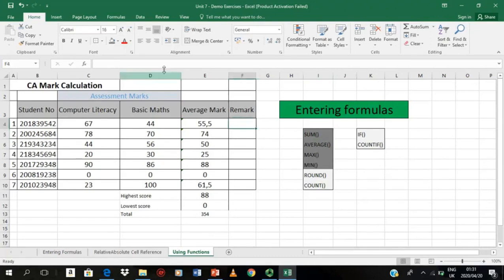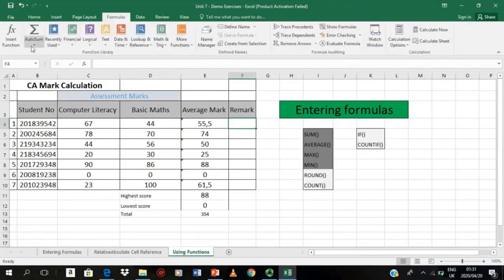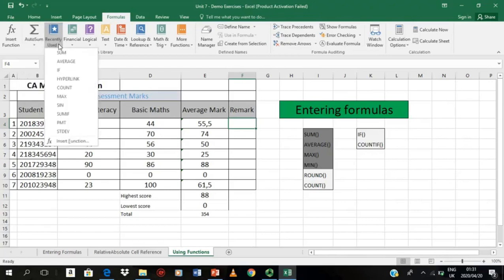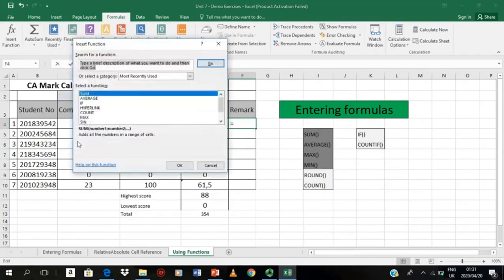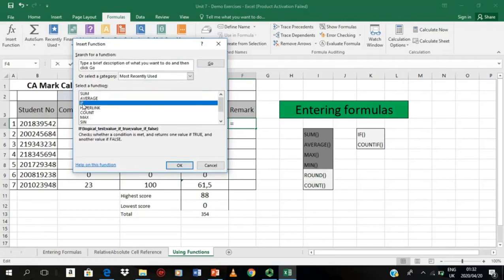You click on the cell, again you go to formulas. Now the if function doesn't immediately appear under the AutoSum group, neither. Oh, it does appear here. But if you can't find it here for some reason, if it wasn't recently used, then you can still go to insert function. You can choose the if function.